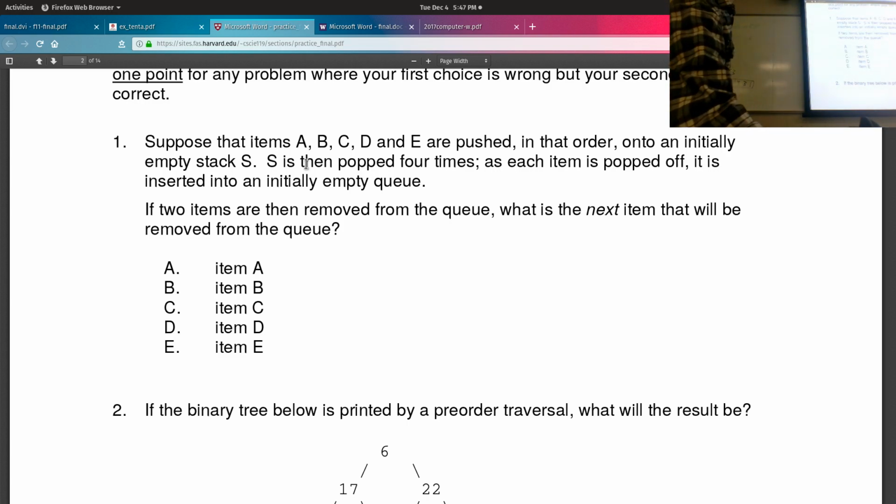Each item is popped off and initially inserted into an initially empty queue. We remove 2 items from the queue. What would be the next item from the queue? If you've been trying to follow that in your head, don't. That's a bad idea. Instead, of course, the correct answer is to draw it.